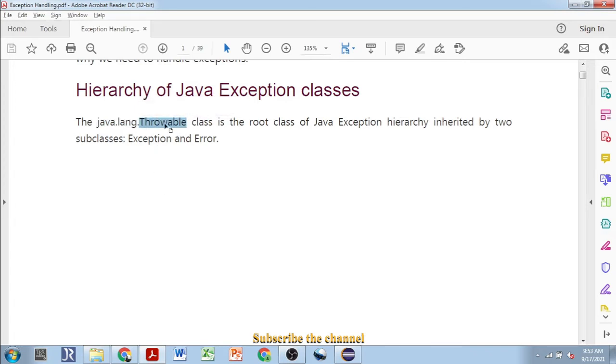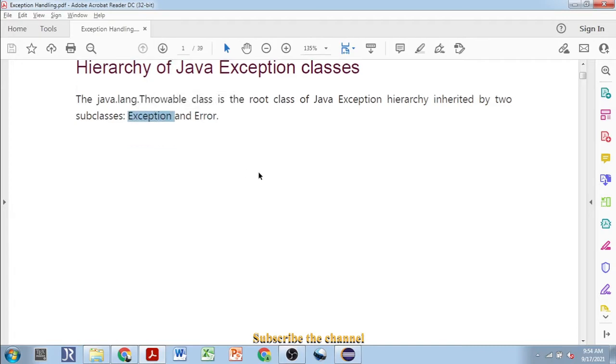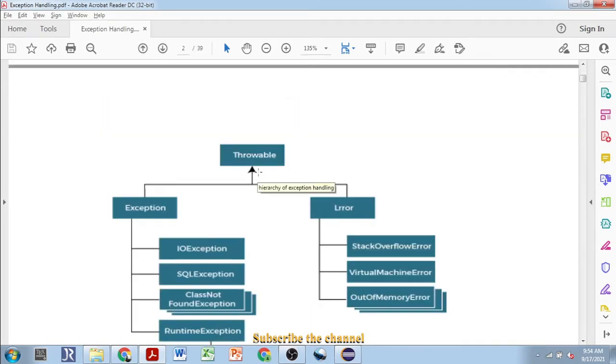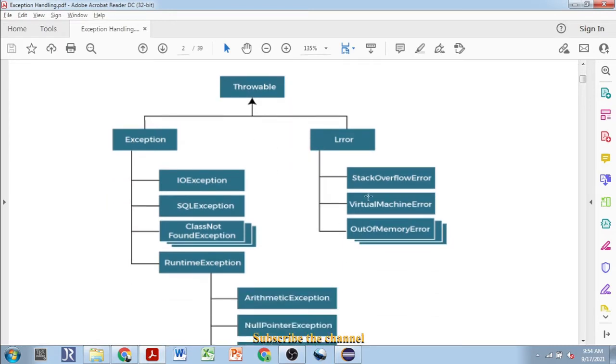Two classes inherit this Throwable class. The names of the classes are Exception and Error. Among them, the Exception class is the most important class in the Java exception hierarchy. We'll see this hierarchy now. Look at this hierarchy. We have the Throwable class, which is the root class of all the exception classes. Now we have the Exception class and the Error class.